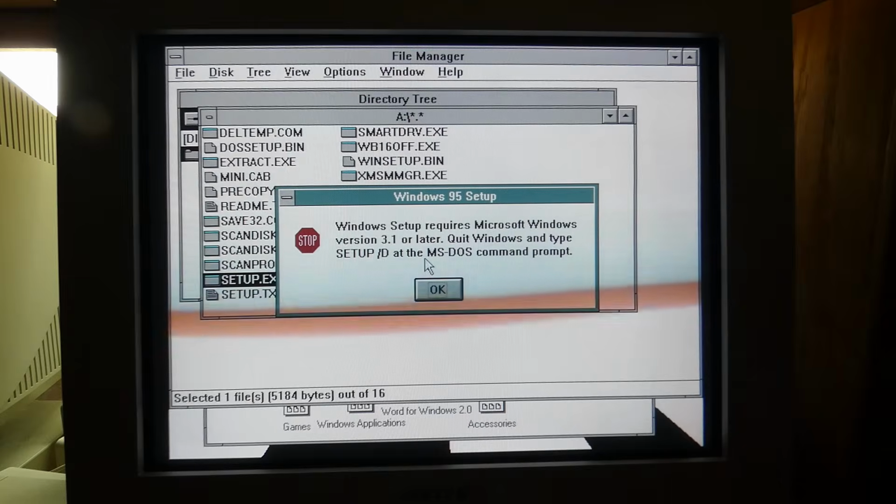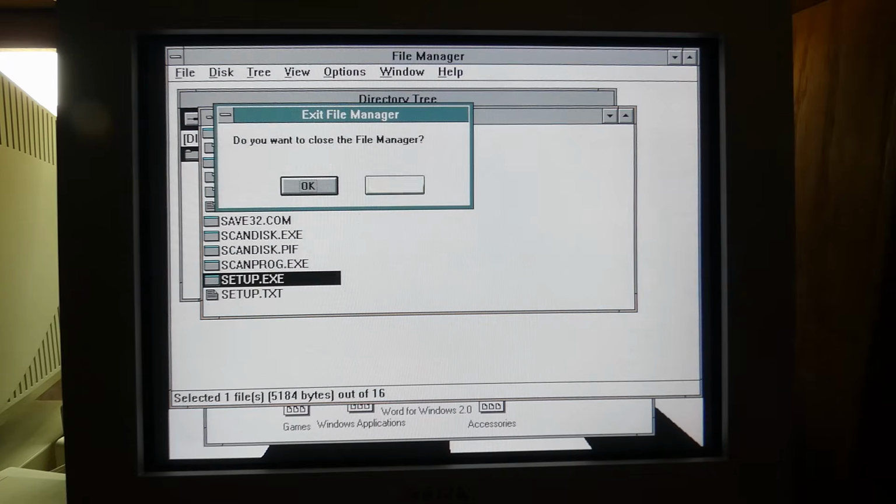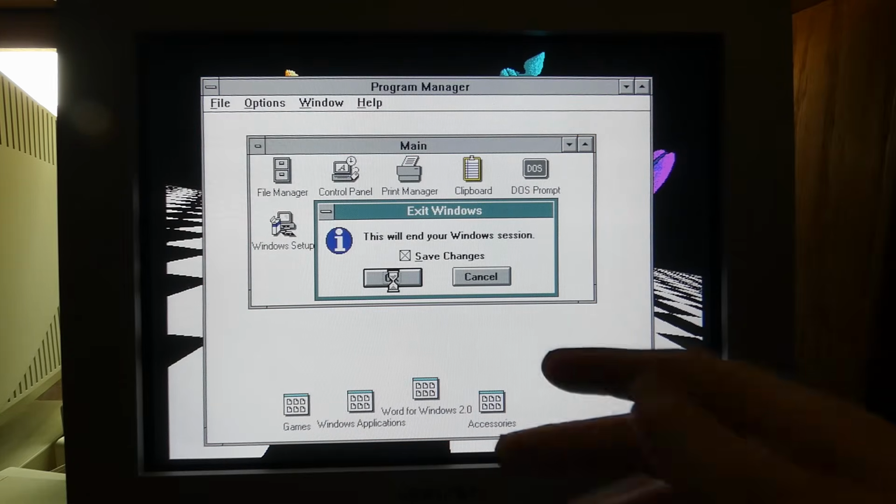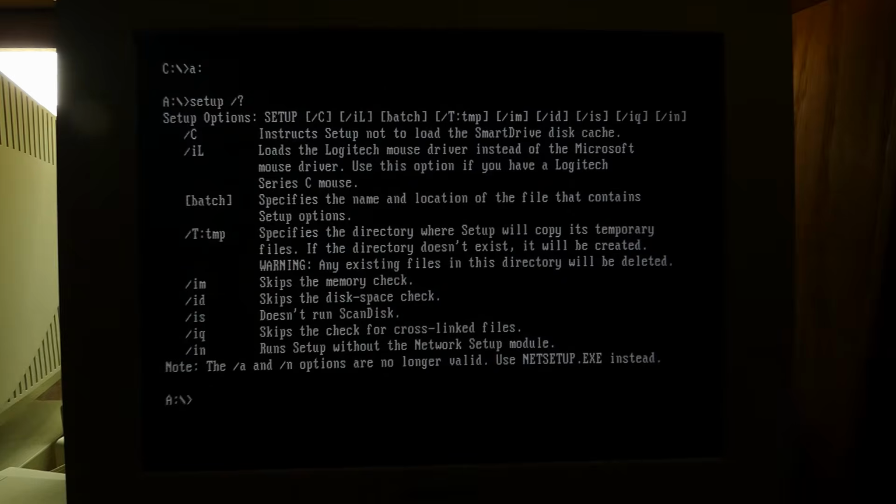Wait, what? Okay, "Windows setup requires Microsoft Windows version 3.1 or later. Quit Windows and type setup /d at the MS-DOS prompt." Okay, I didn't know you couldn't run it from within 3.0, but I guess we're running it from within DOS and it'll just detect that Windows was already installed. That's a little bit more lame, but okay. I wonder why it needs the /d command. Will it show help options of what D actually does?